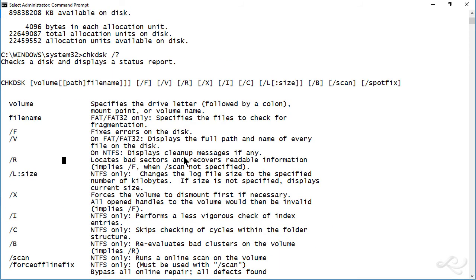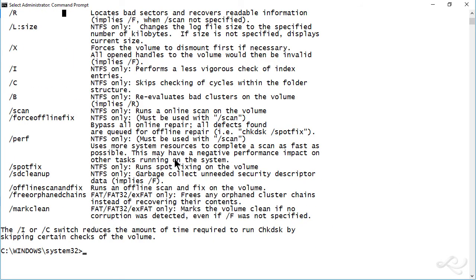Now, if you have problems with files related to the file system, then you may want to use the sfc command. But that's another command altogether. The answer for this today is check disk, and that's it for this video solution.